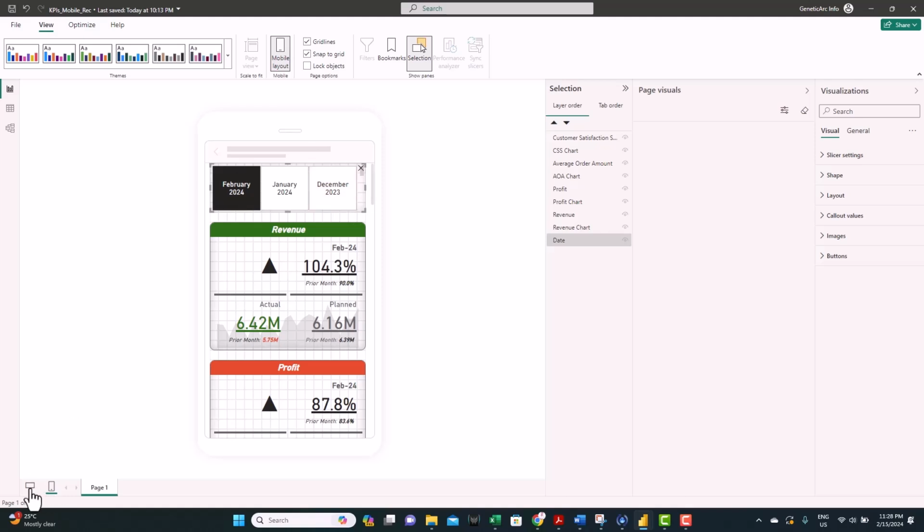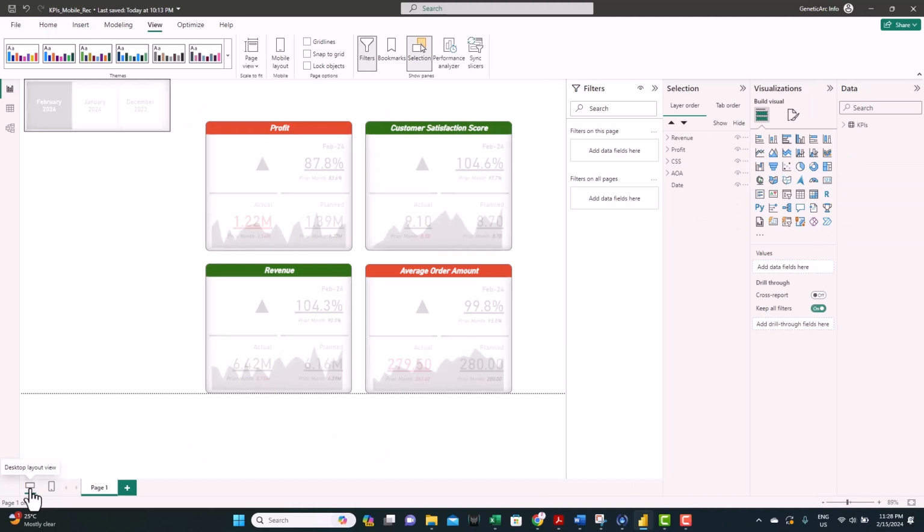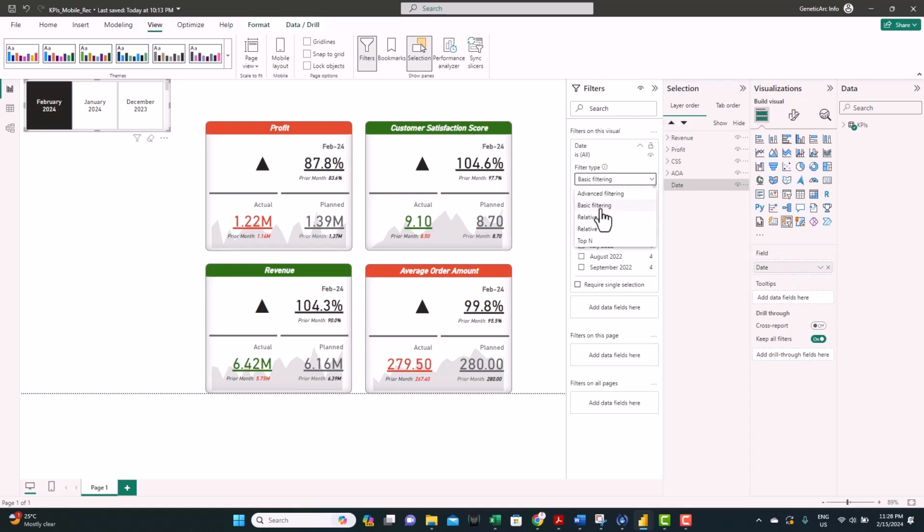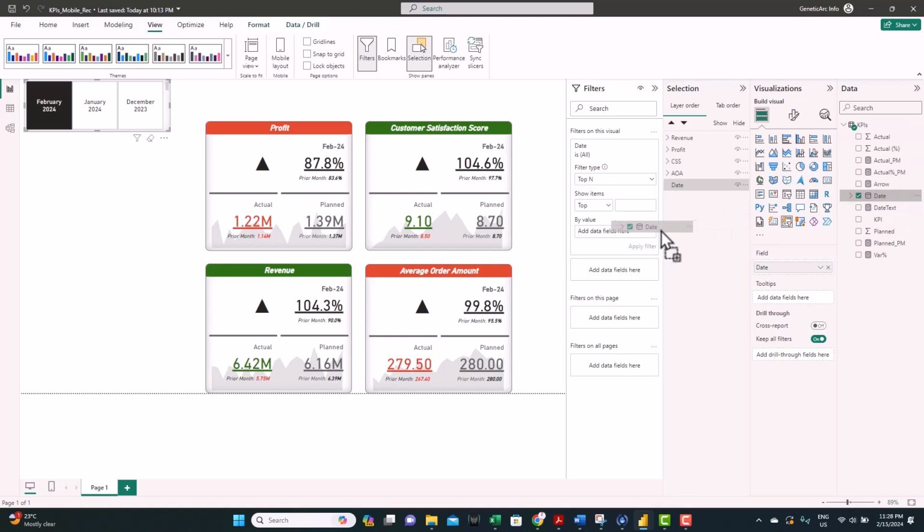And to do this, we can switch back to desktop view, select the date slicer, and from filters here, expand this, select top N, and drag the date to the by value. Instead of earliest, select latest and keep it to top 3. So you can see now we only have 3 values showing, the last 3 months, which should be good enough for mobile view. Now let's switch back to mobile layout.